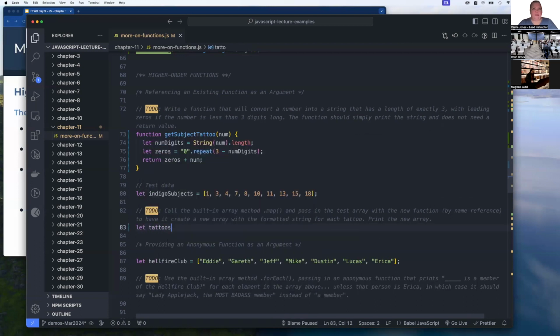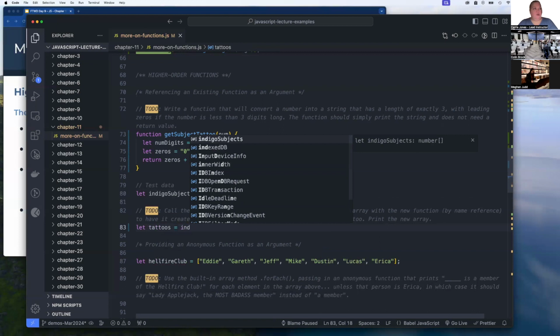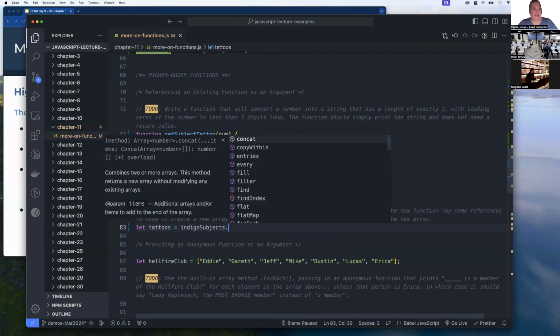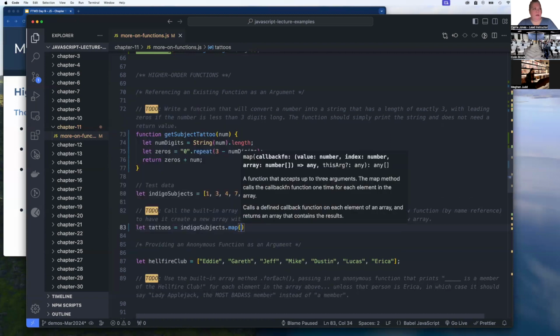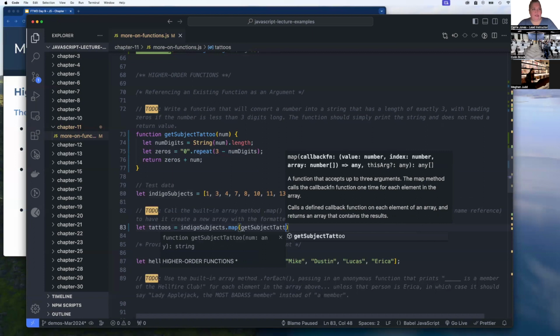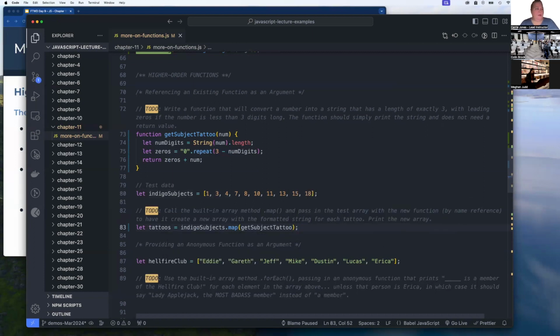I'm going to say let tattoos equal, and then we're just going to go to the data that we want and say, take this data and map over it and use this as the function that you're going to use to operate on every single one of the elements. And that's important. This does not operate on an array. It operates on a single element. Map will take that and apply it to every element.